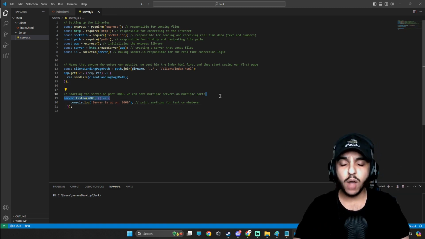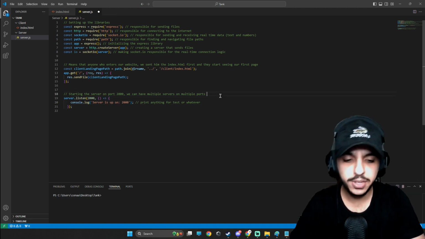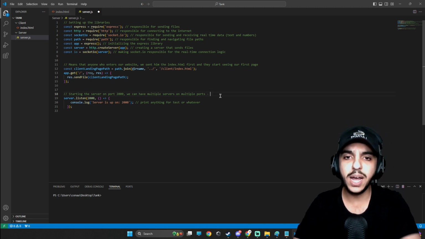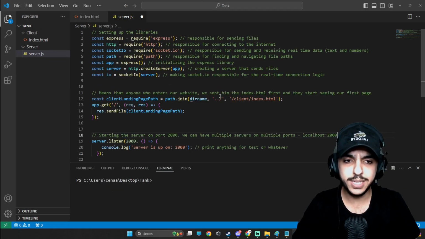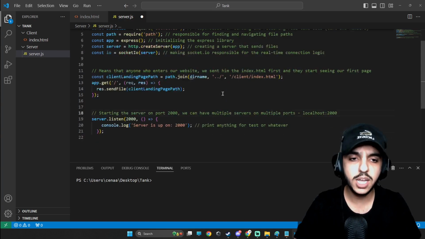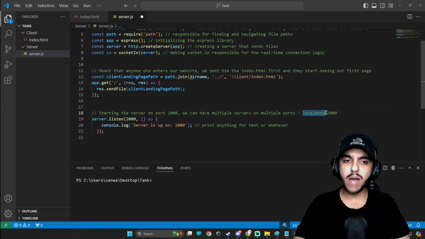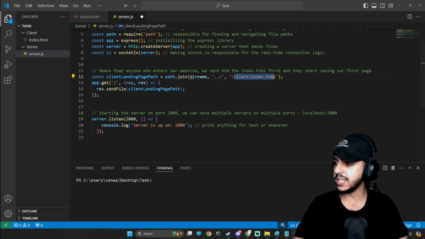All right, and how can we access our game? If the port is 2000, we need to write localhost 2000 like this. I'm gonna zoom in a little bit so you can see what's going on. Whenever you go to your browser, let's say Google Chrome, and type localhost 2000, it's gonna basically open our game. Basically, it is going to open the index.html file.